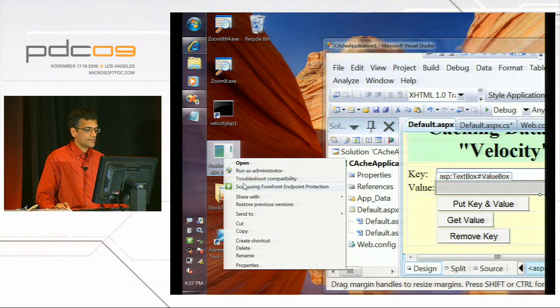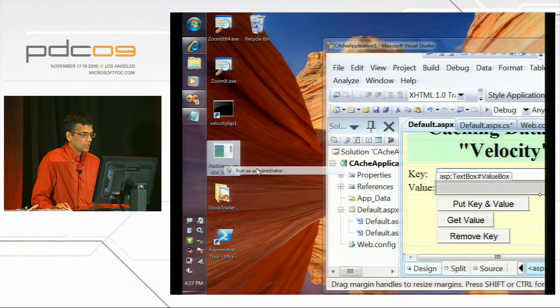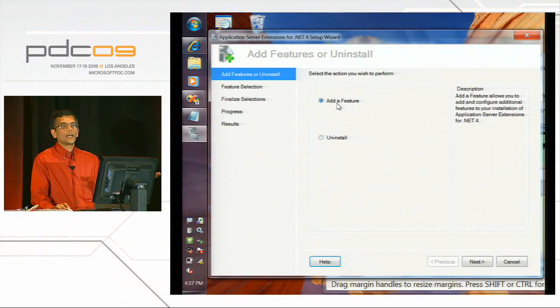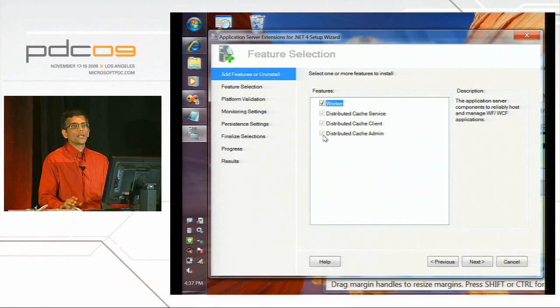Like I said, if you download the beta 1 bits, you can just open it and install it. It'll basically ask you for adding a feature. I've already installed the cache, so it's showing in gray. But essentially, you just go through this process. It'll ask you for a network share, or a SQL Server for configuration. You give that, and you're good to go.